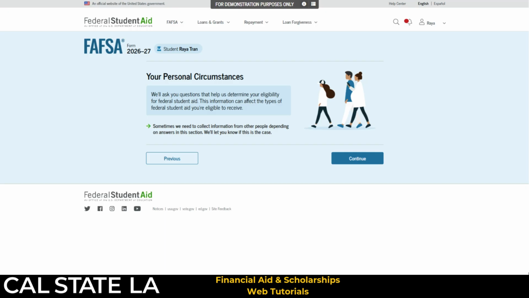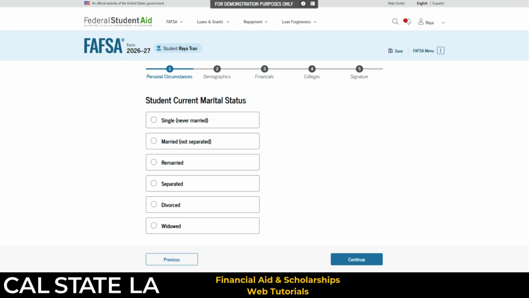The personal circumstances questions will help determine eligibility and determine if just the student's information is needed, or if we need to have the information of a parent, spouse, or partner in addition to the student. In this section, the student will enter their current marital status only. Any contributor will enter their marital status later on their portion of the application. This section is solely for the student.